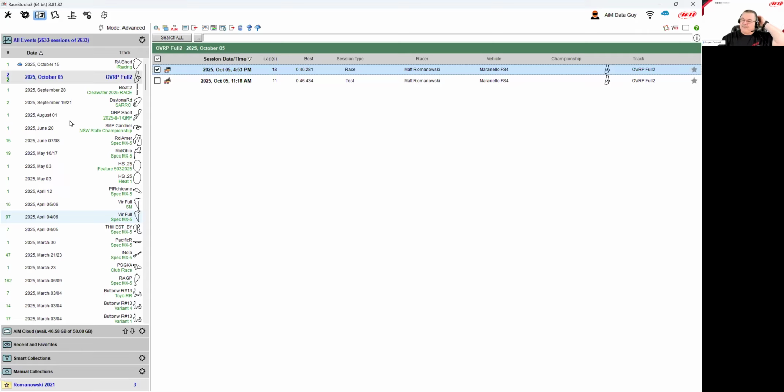You can sort these like everything in Ray Studio 3. You've got this date and you've got this little triangle. It is sorting by the date, and the oldest one's at the bottom, the newer one's at the top. If you want to switch that around, just click on that.